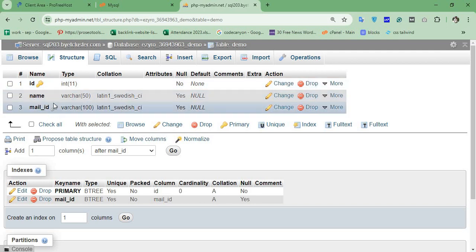This way you can create database using SQL command.